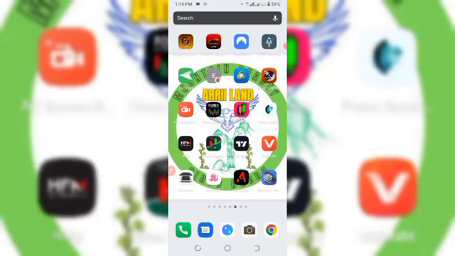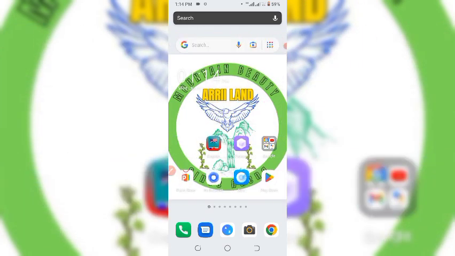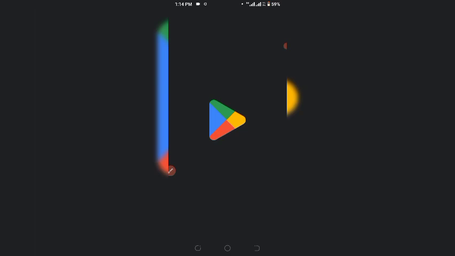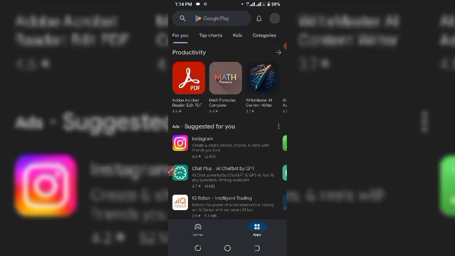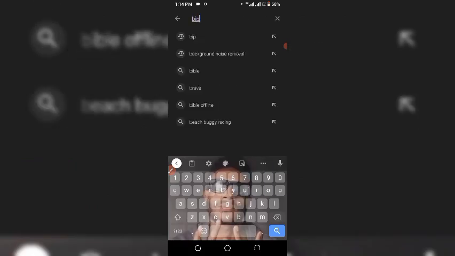You go to Play Store, open your Play Store. Okay, go to the search button on top here. Now you type Biblium, press search.